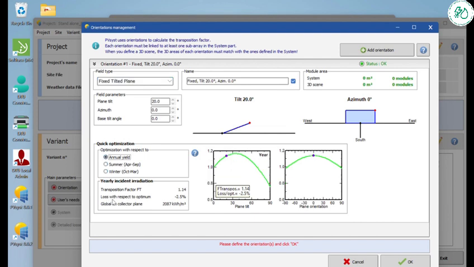And you can see the loss according to this tilt angle is minus 2.5%. And we should choose the tilt angle here. According to that, it's better to be 0. So I choose that one, and it is not 0, so this one, yes, it's 0.